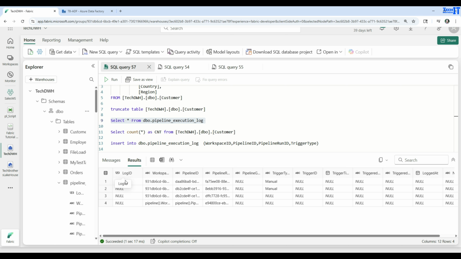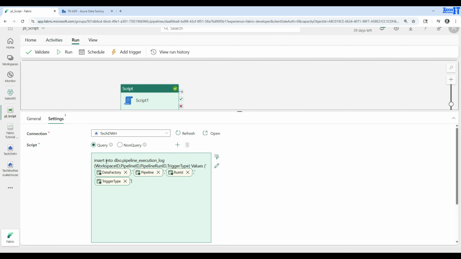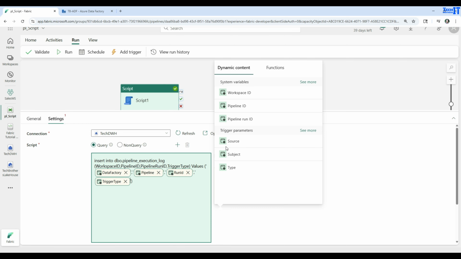I don't have a log ID, so I'm ignoring that, but you got the idea how to use the pipeline and put some information, and you will be writing into some audit table, then you will be using these different values. So once you click on one of those, it will be automatically placed here.